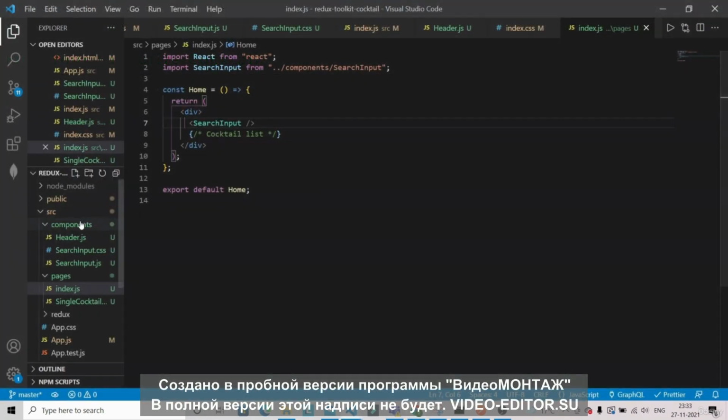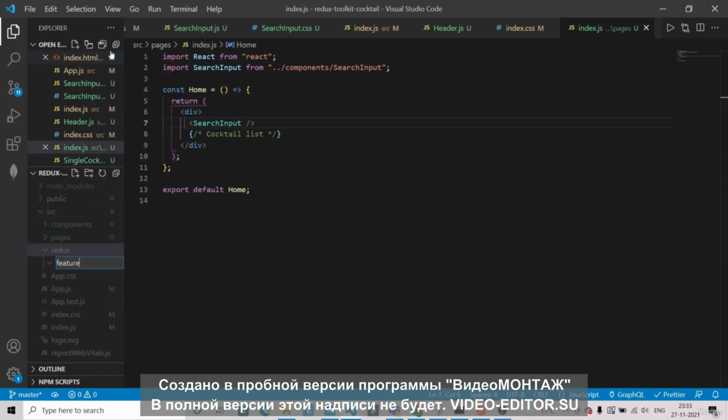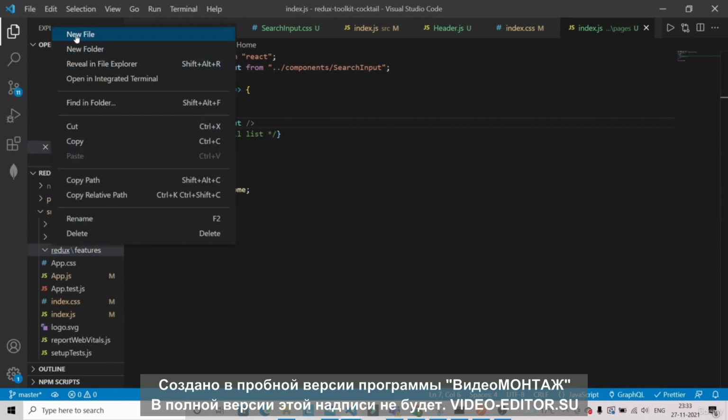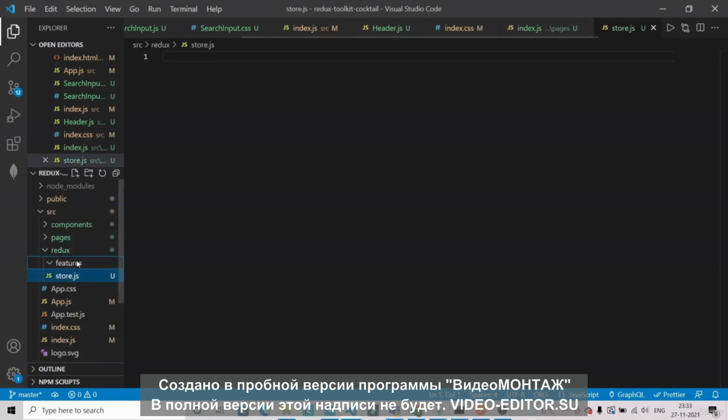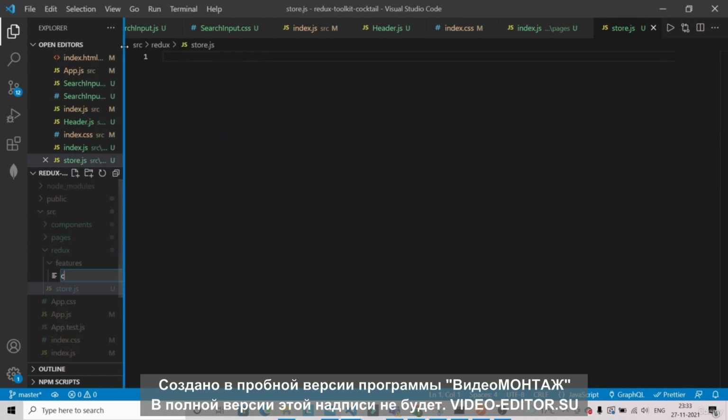So first we are going to set up the Redux Toolkit in our application. So guys, let's set up the Redux Toolkit in our application. So inside this Redux folder we are going to have another folder called features. Okay, and inside the Redux folder we are going to have one file, store.js, and inside this features folder we are going to have the file cocktailSlice.